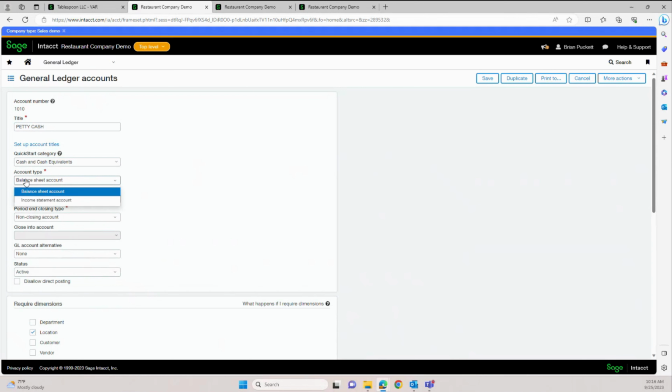You've got an account type, in terms of each account being a balance sheet account or income statement account, a normal balance of a debit or credit, and then whether the account is a non-closing account or a closing account. So generally your non-closing accounts are going to be your balance sheet accounts, and closing accounts are going to be your income statement related accounts.